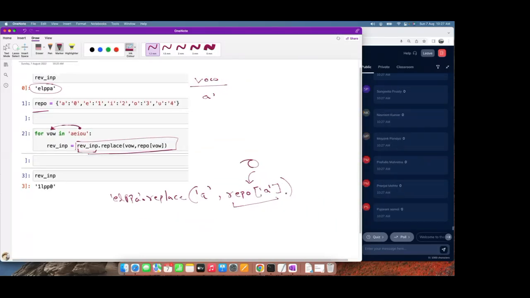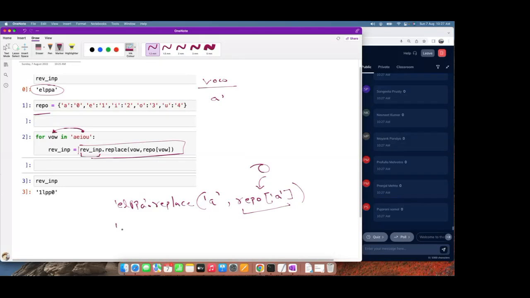So how does the expression actually look? The expression actually looks like ELPPA dot replace A with 0. This is how the expression actually looks, and what will it return? ELPP0, which will be the new value of input. So this is the first iteration of your for loop. After the first iteration, your ELPPA becomes ELPP0.